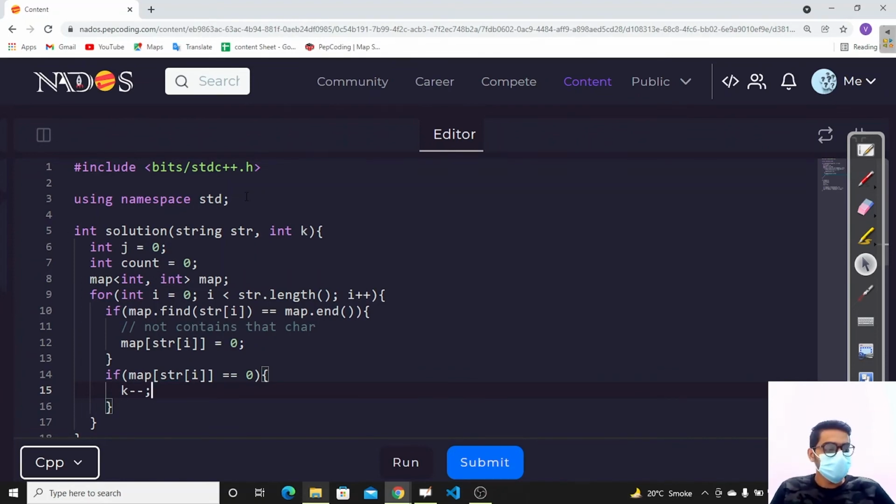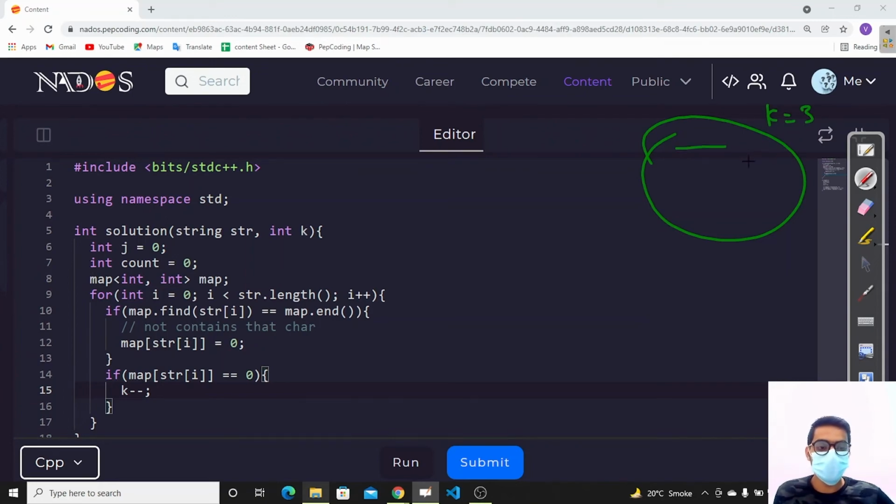Why? Because, let's say k is 3. First we store something here, k is 2. Again we store something here, then k is 1. Again we store something here. Now k is 0. At this point k is 0. When we store something more, then the condition that we are going to use here, after the acquire, is the work and release.